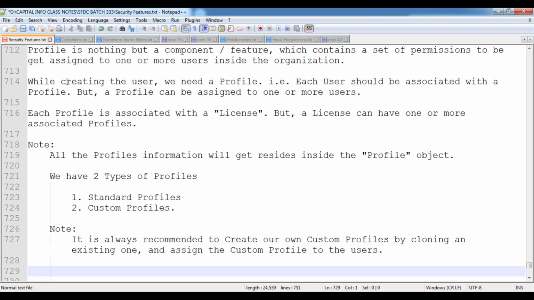So we can grant the permissions on all the features of your organization at one place, that is called a profile.